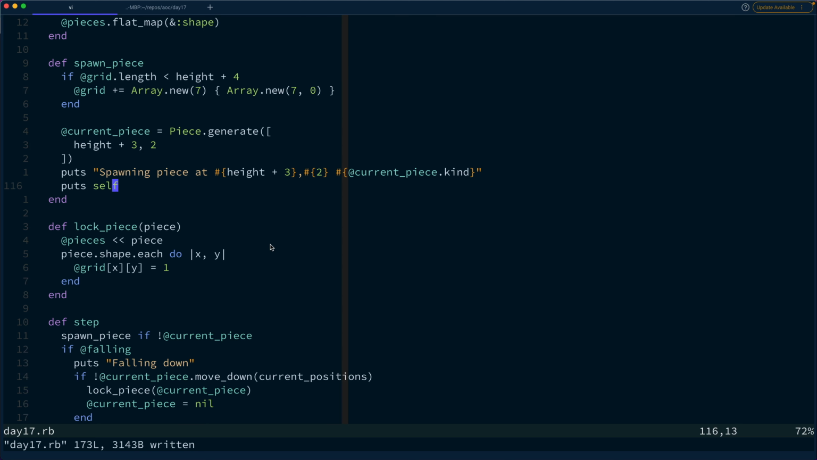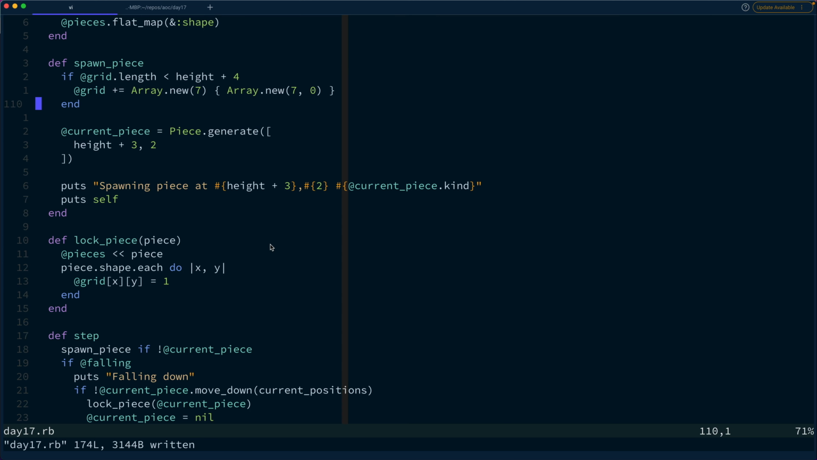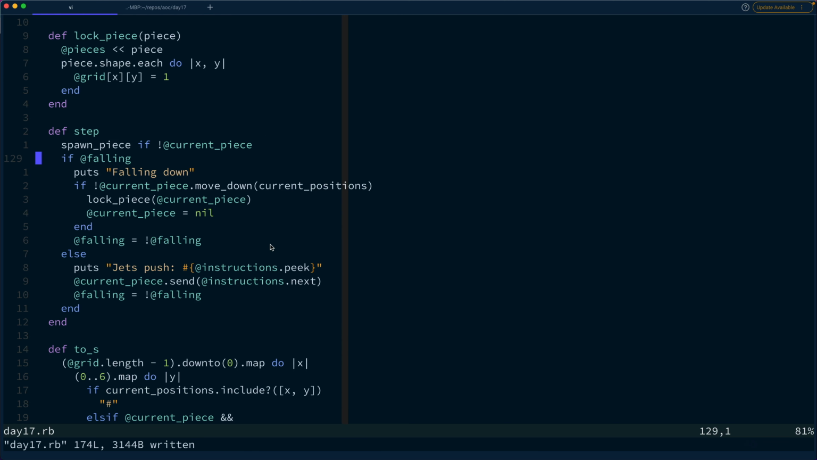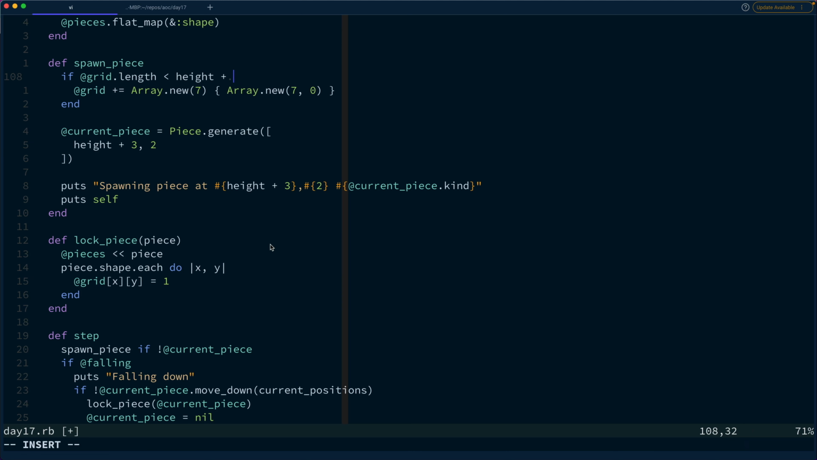So our height is correct. We're generating the right pieces. We're generating them in the right order. We're adding rows to the top. Let's actually make this the height plus 7.